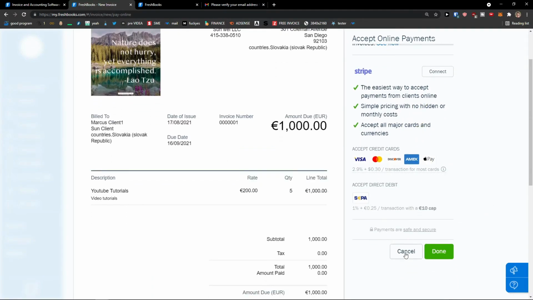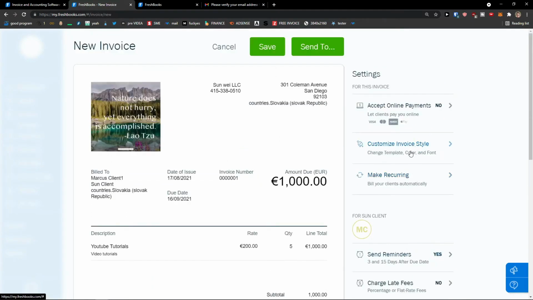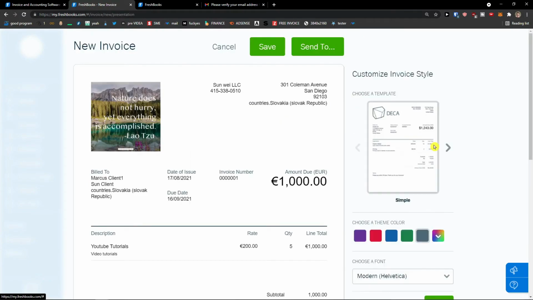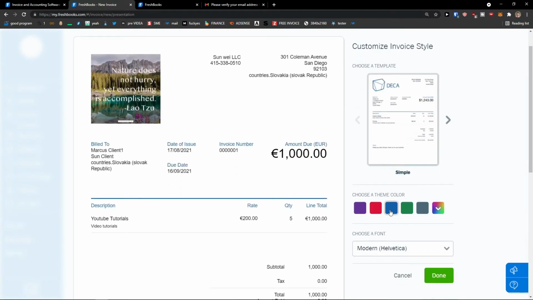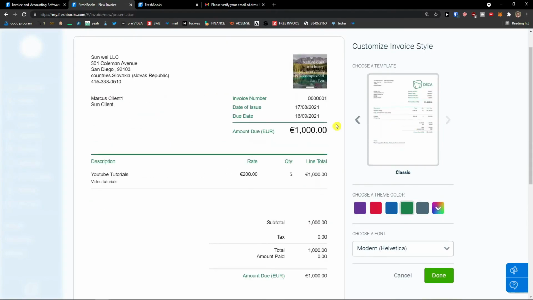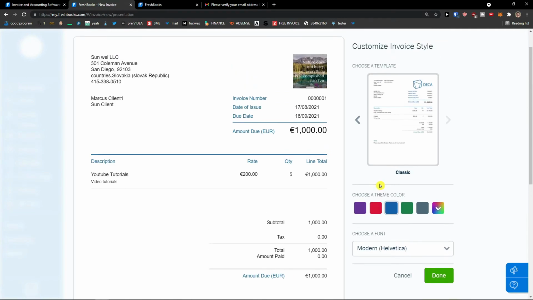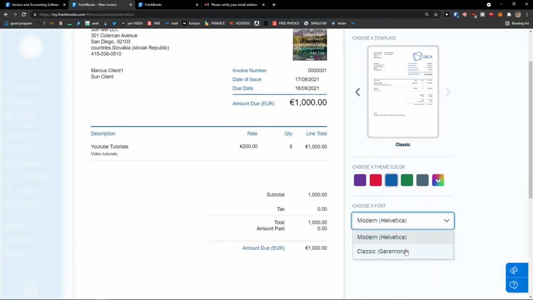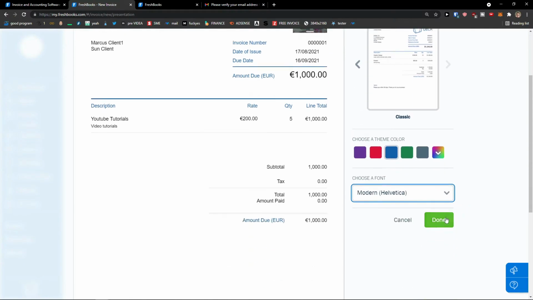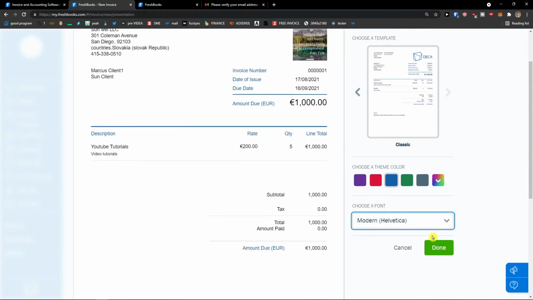You can connect it. Then you can also customize your invoice style. You can change the template here, how it looks like. You can choose a font. So let's say I'm going to choose this one here. I liked it. You can change also the colors. I'm going to choose, the red is not that great. I like the blue. And you can also change the font. I'm going to choose the modern. So you can also customize your invoices.